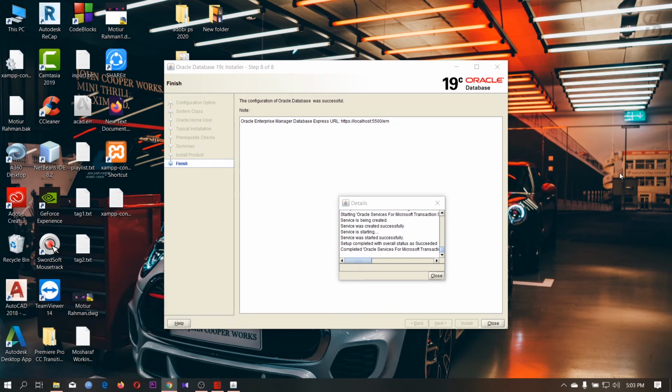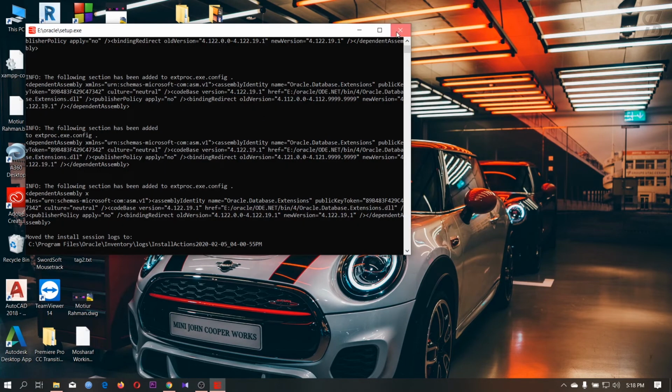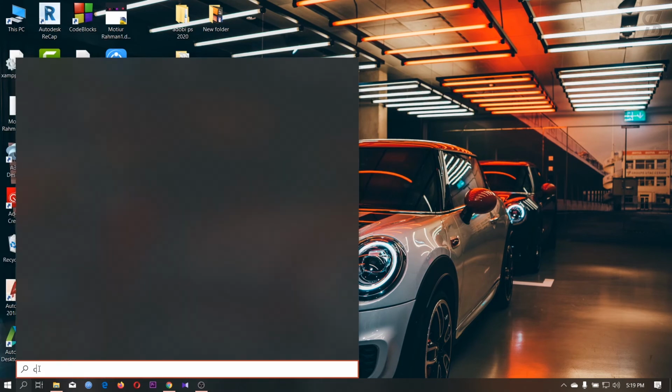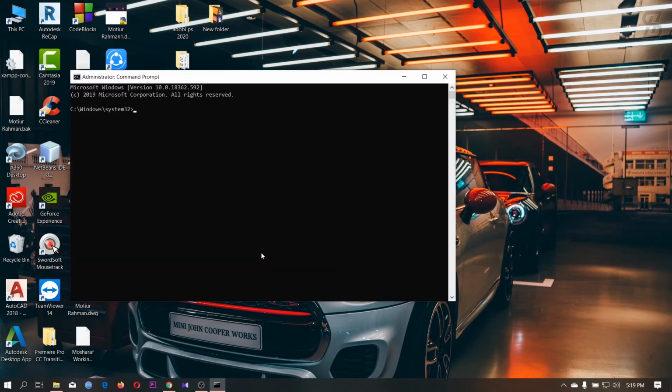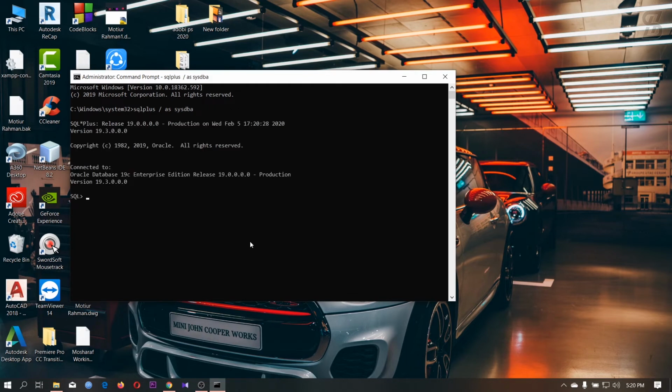So now I will show you whether Oracle 19c works or not. Simply go to the search bar and type cmd, the command prompt, and type sqlplus / as sysdba and press enter. Here you can see the Oracle database 19c is running and connected. For more details you can type select * from v$version, and type the semicolon also. Here you can see the Oracle edition.